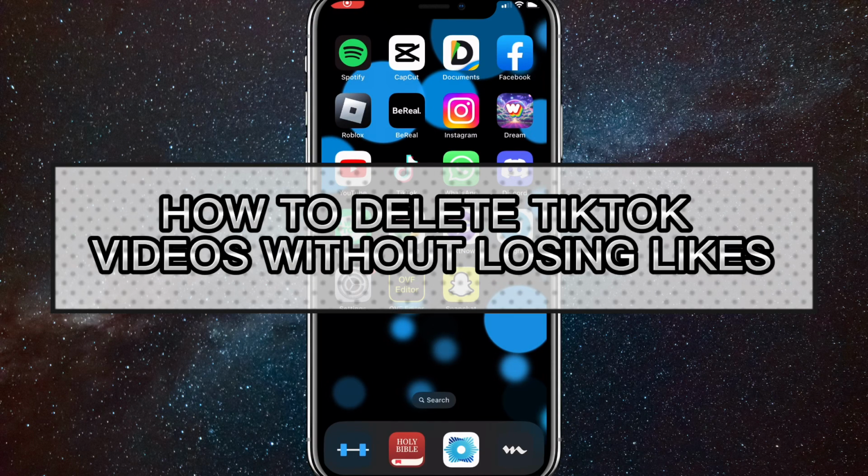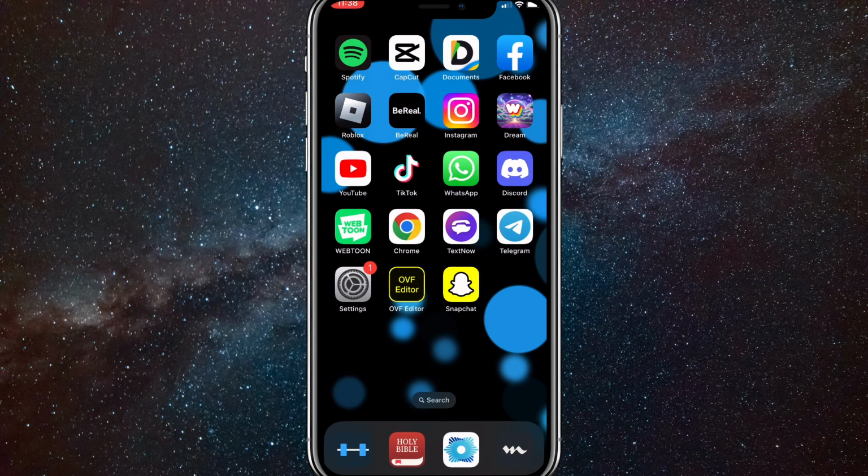Hey guys, in this video, I'm going to show you how to delete TikTok videos without losing your likes. So if you want to take down a TikTok video, but you don't want to lose all the likes that were on the video, I'll show you how to do that today in this video. So to save all your likes from a video that you want to get rid of, it's really simple. You can't actually delete the TikTok video, but I have a simple solution for you.